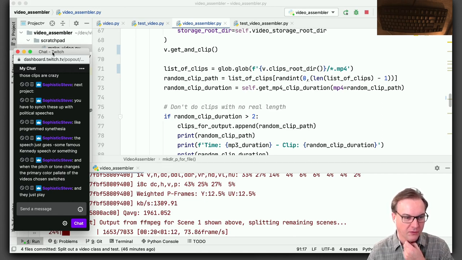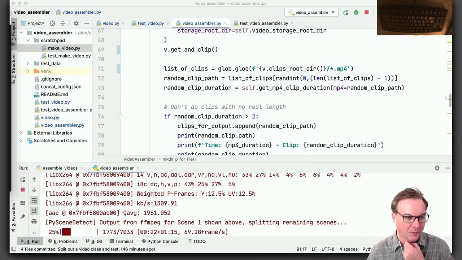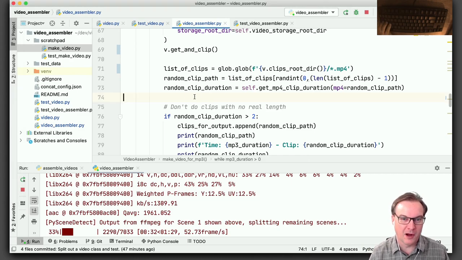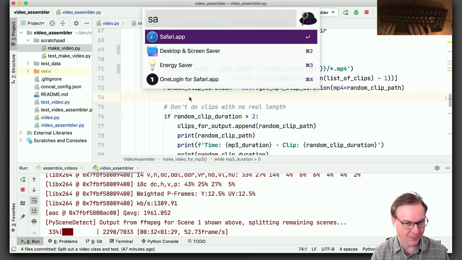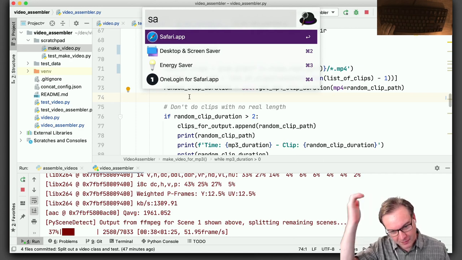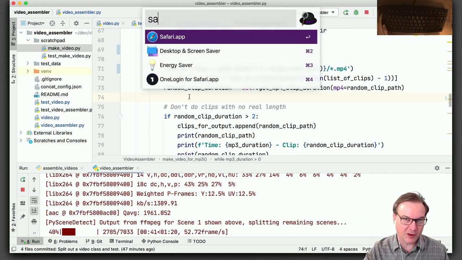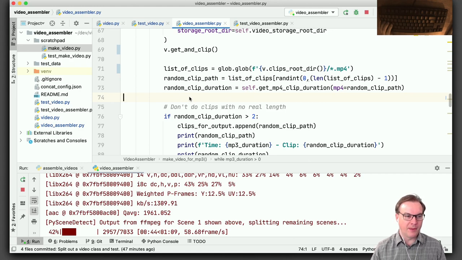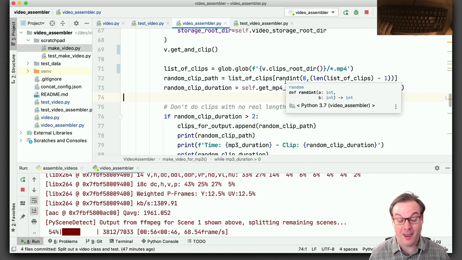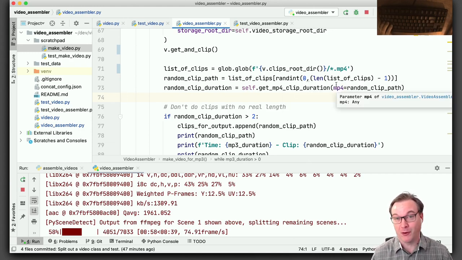Yeah, when the pitch or tone changes, the primary color palette of the video switches. Yeah, so this stuff, I'm with you. This stuff has got me interested in what can you do with some of these aspects? What can you use for triggers? For the song stuff, there's beat detection that you can do. And there's all kinds of video processing stuff you can do as well. But yeah, you can also do real time text analysis, right? I haven't even started thinking about that stuff. That's awesome.